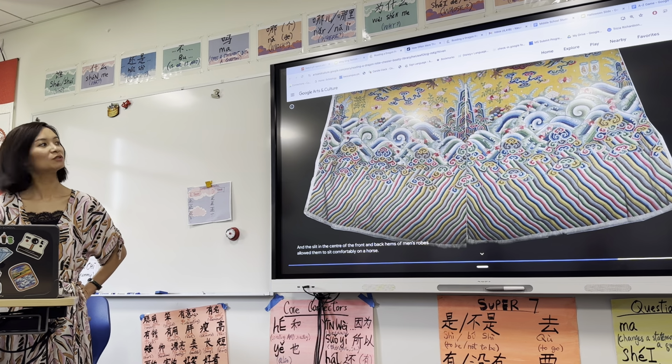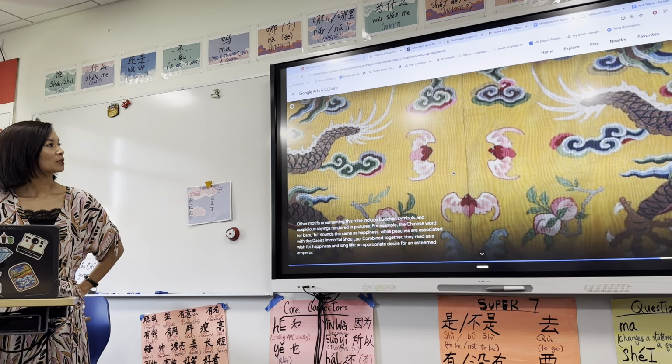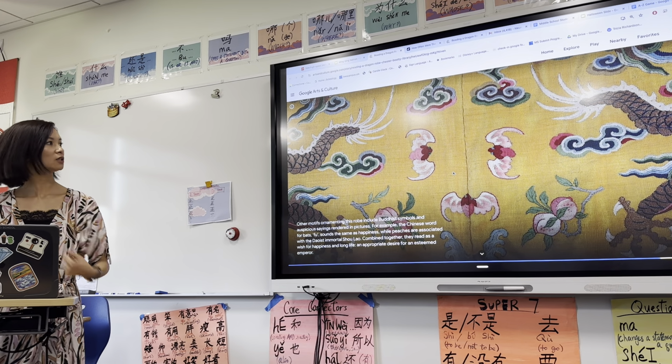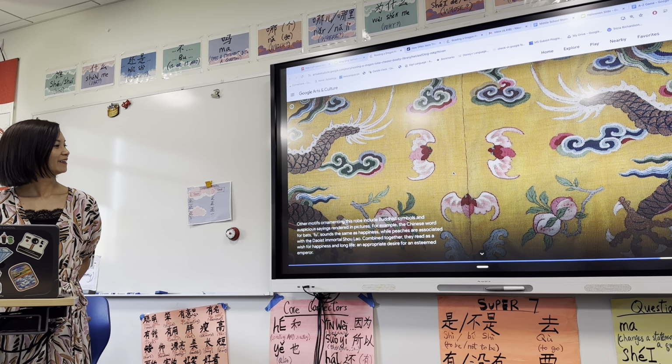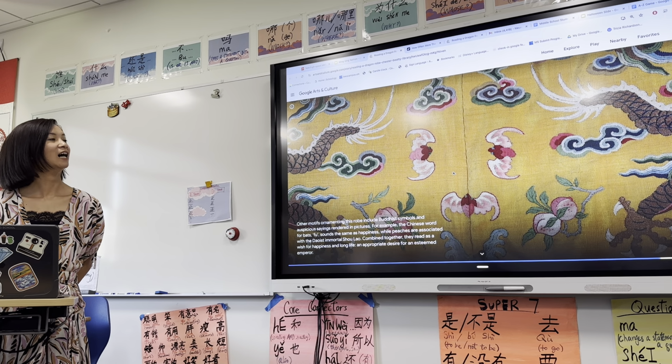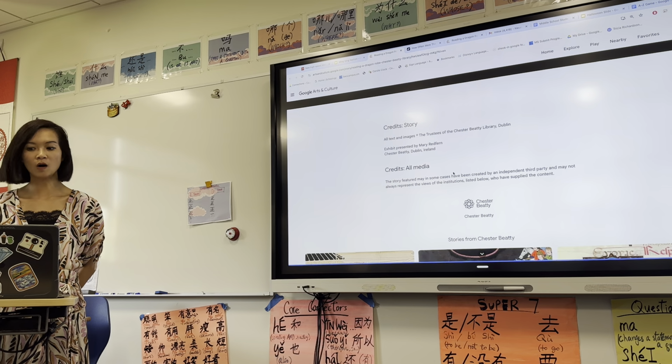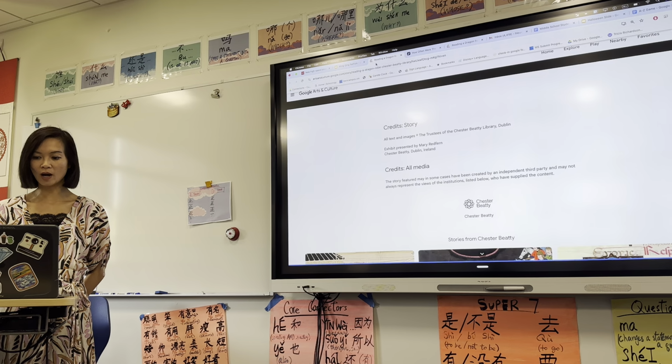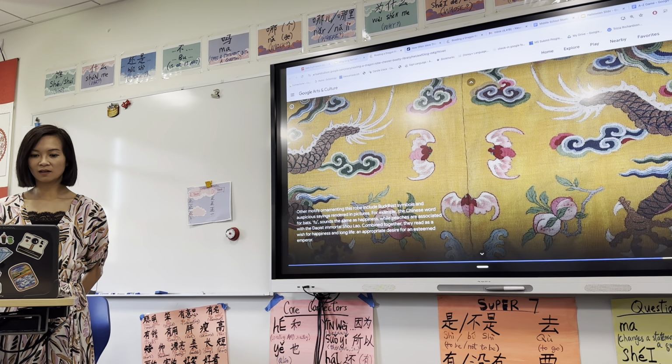And you keep seeing these motifs in lots of robes that I'll show you. Symmetrical design. Connor talked about that. And the last slide, it looks like the setting from Over the Moon. Oh, the setting of Over the Moon. Wow. Cool.